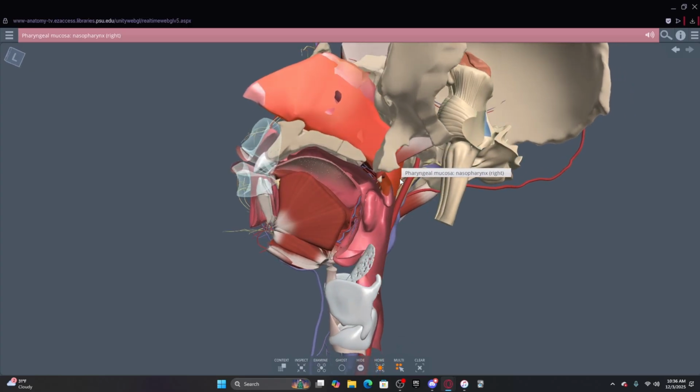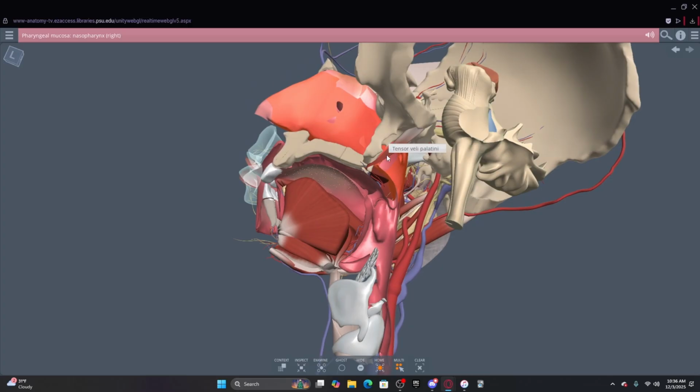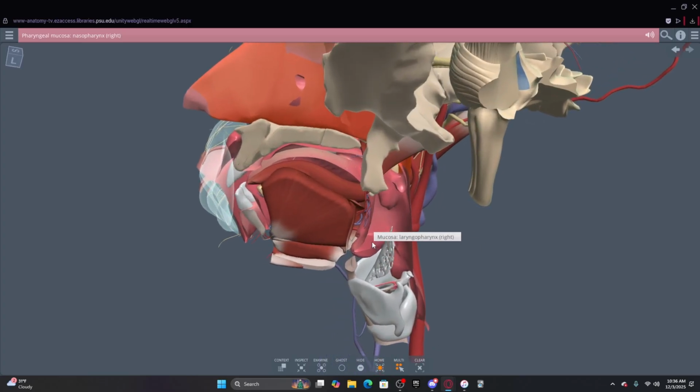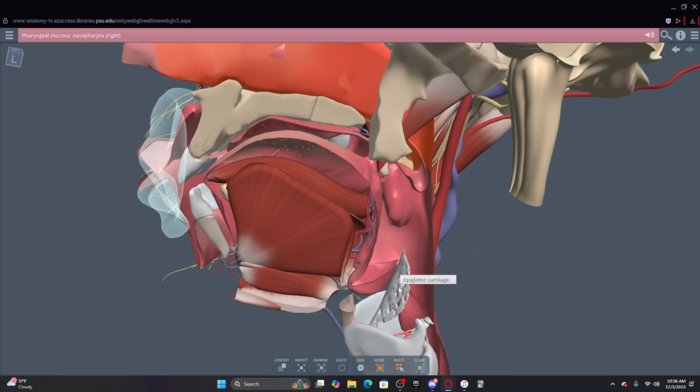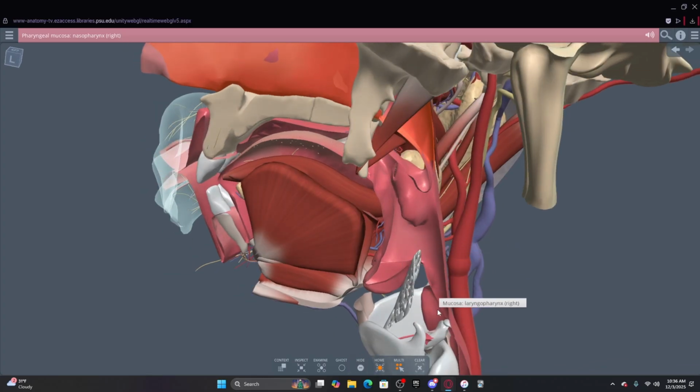And then from there, so this was the nasopharynx. From there, we have the oropharynx. This region here, behind the oral cavity, going into the pharynx, is the oropharynx. So nasopharynx, oropharynx, and then from there, we have the laryngopharynx. So this is our laryngopharynx.